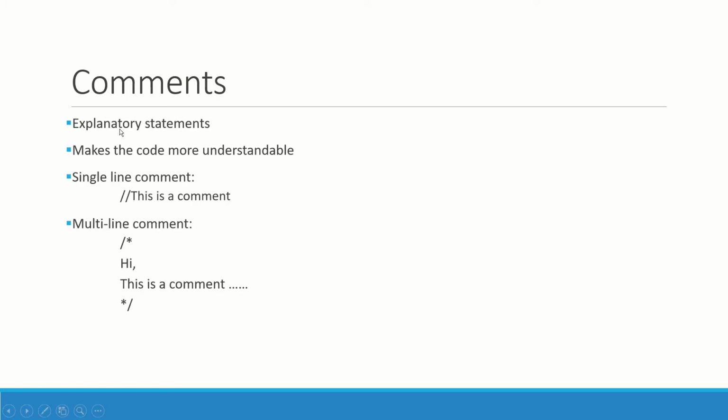Let's understand what comments in C++ are. It might happen that you open your program after a long time, say a month or a year, and you don't remember what a specific piece of code is doing. This is where comments come in handy. Comments are explanatory statements that make the code more understandable. So, if you are sharing your code with someone else, that person can read the comments and easily get the essence of your code. Comments are of two types: single line comment and multi-line comment.